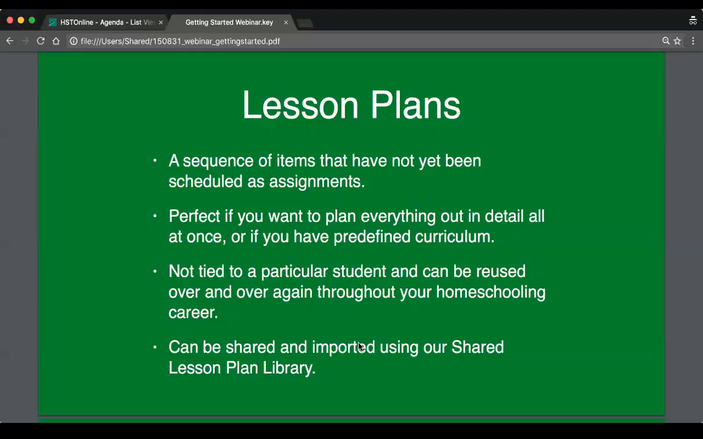So what a lesson plan is, it's a sequence of items that have not yet been scheduled as assignments. So they look a whole lot like assignments, except they're missing a few things. They don't have a student, they don't have a date yet. It's really just a sequence of kind of assignment templates that are ordered together as a lesson plan.